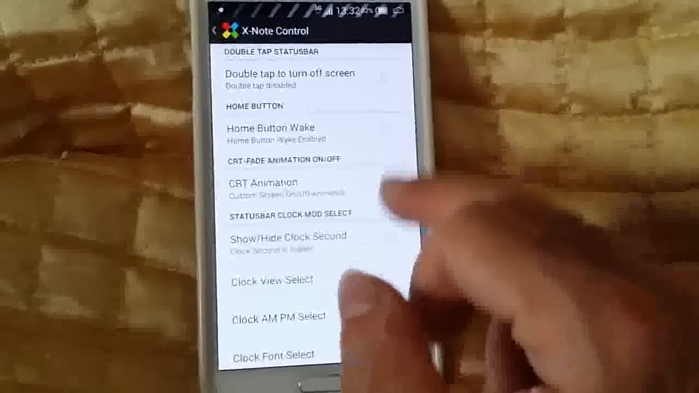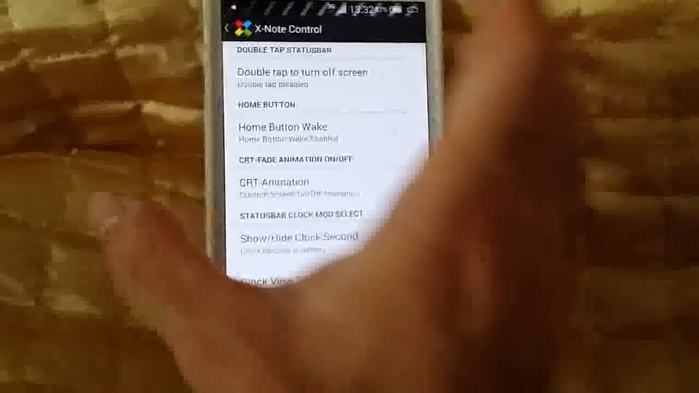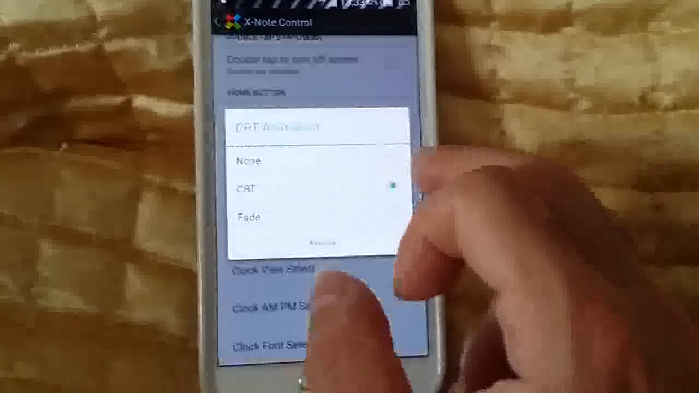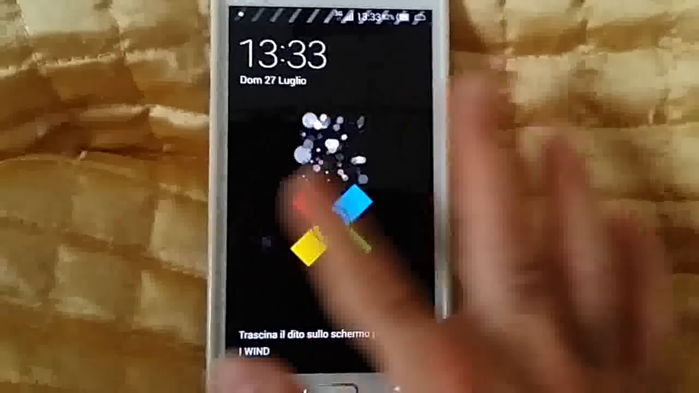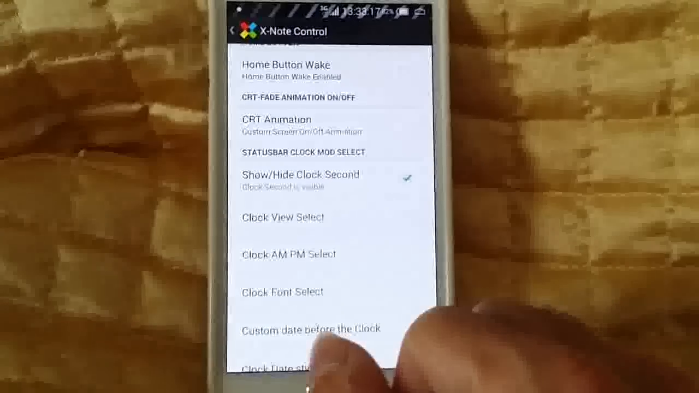Now I disable it. Then the CRT animation. Now I select CRT off. As you can see, the screen goes off with an animation or fade, or just none, and it goes immediately without animation. Show hide the clock seconds.